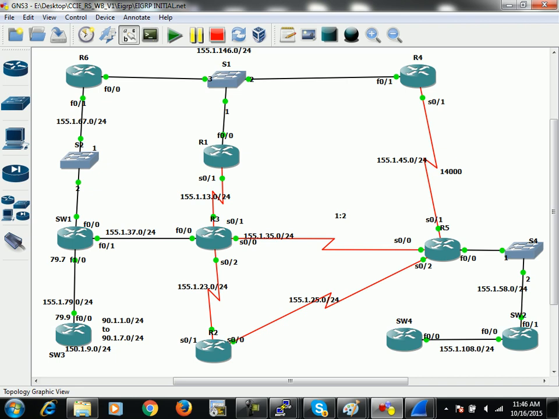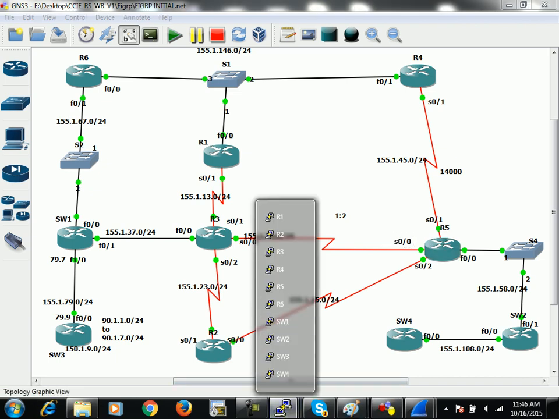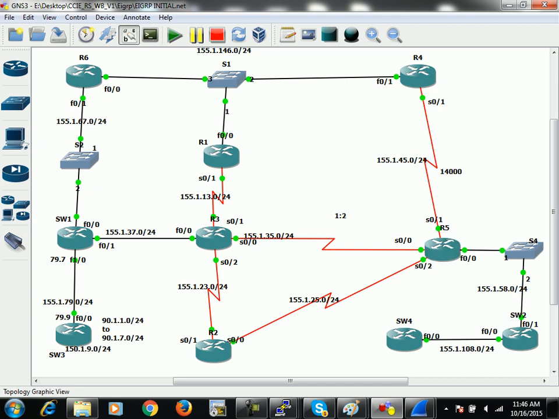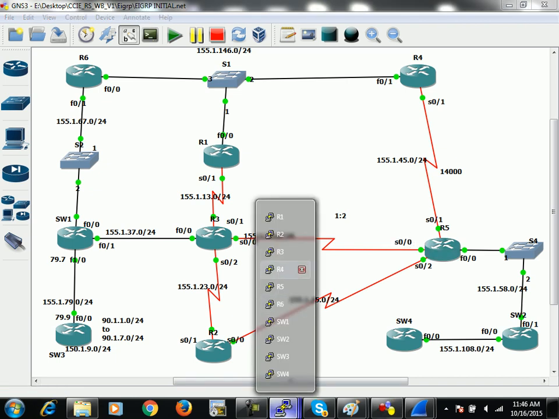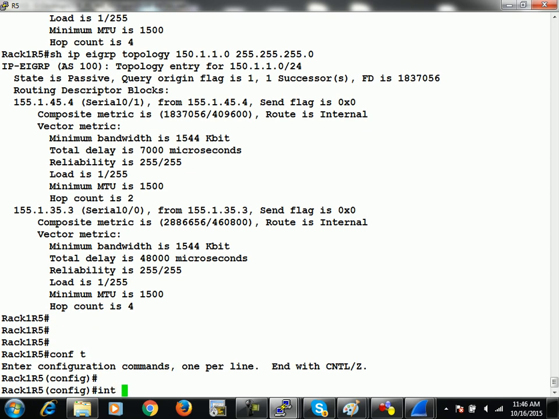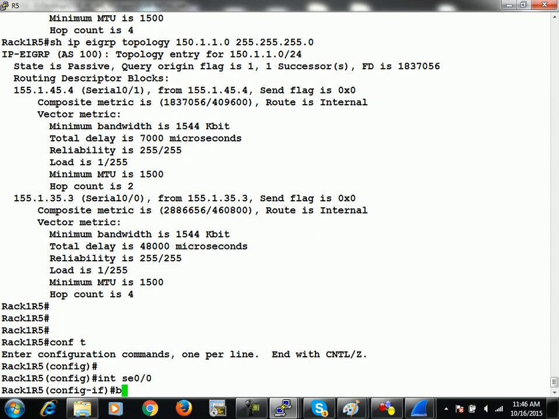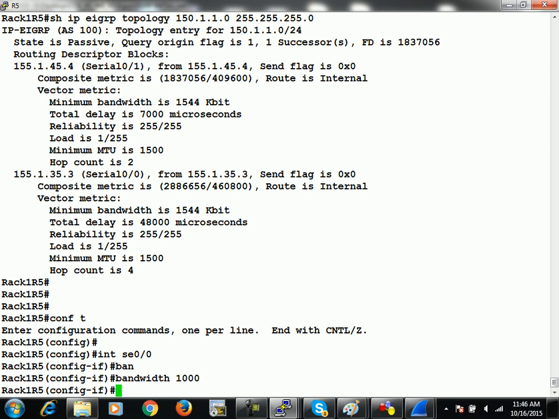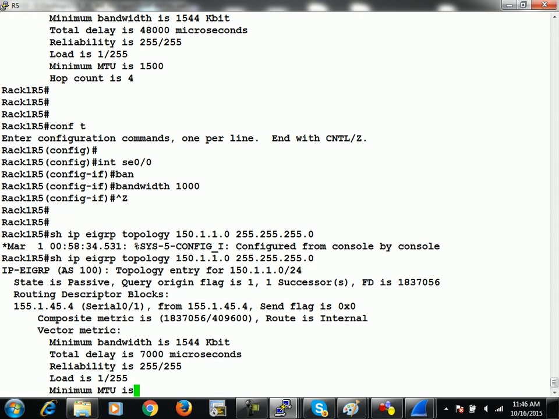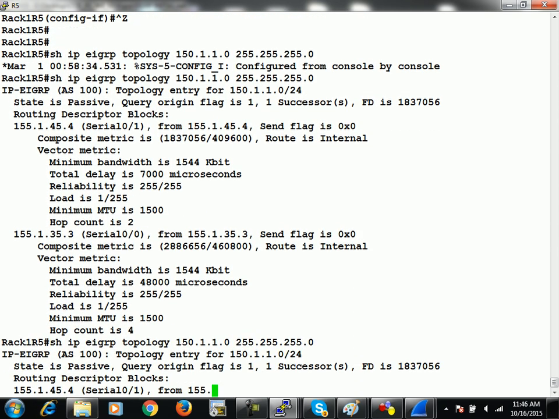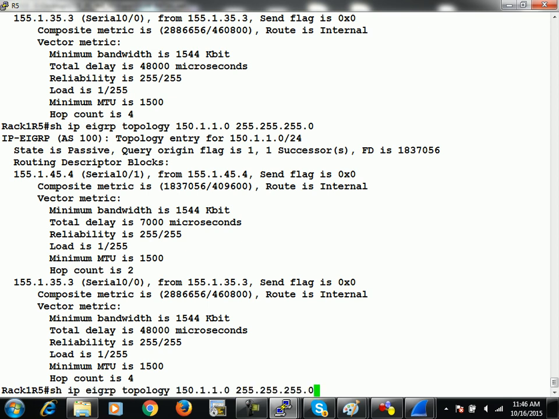It is by default 1.544 on its serial 0/0 because it has the lowest bandwidth among all links, because all of them were 10 Mbps, 10 Mbps, 10 Mbps. But only this link is 1.544 Mbps. So on R5, on its interface serial 0/0, I will say bandwidth 1000 kbps. This time let me show you that it must be 1000.